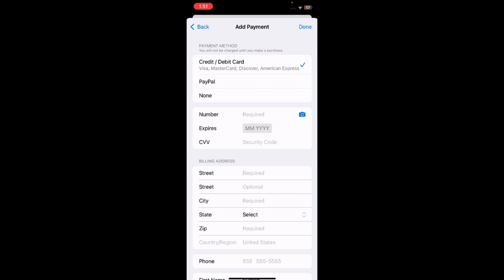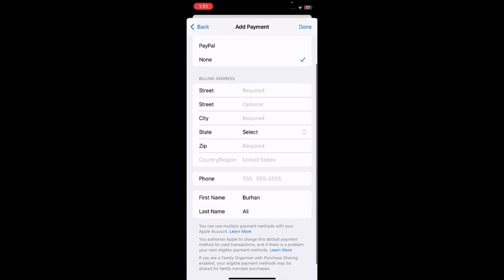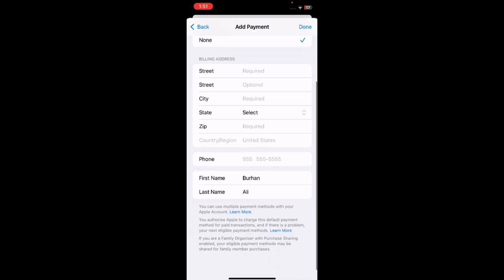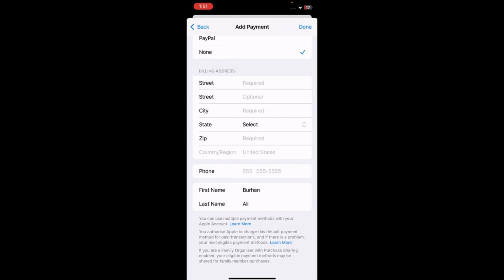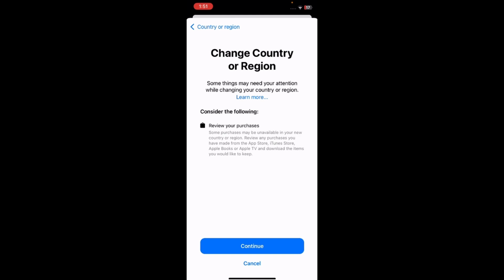You just have to select None, just like that, and you type in any random street address of the United States and tap on done. So after that, you simply go to the App Store and install any app on your iPhone.